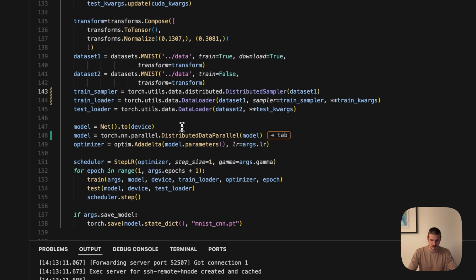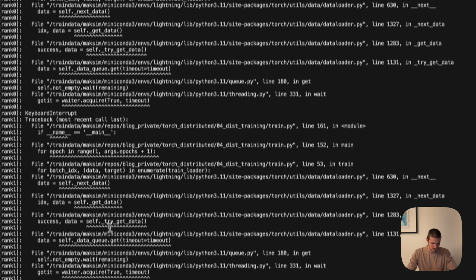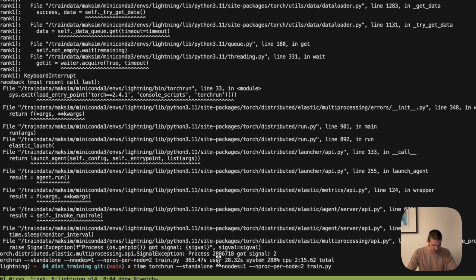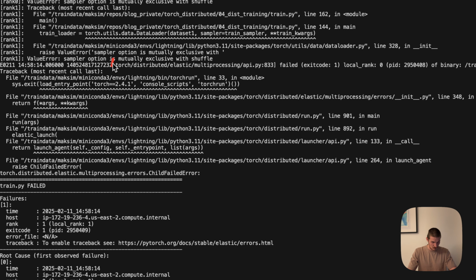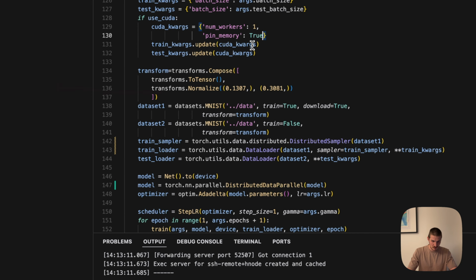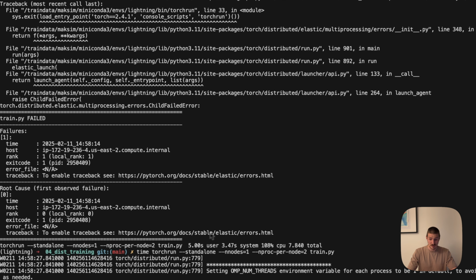So let's restart our training and see what the accuracy is. I'm restarting my training, again asking for 2 nodes, to see if it works. Okay, so here it says that this operation is mutually exclusive with shuffle. Let's fix that as well. Let's just remove the shuffle here, because the sampler is going to do the shuffling for us.